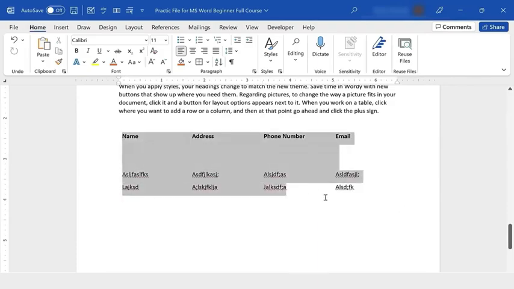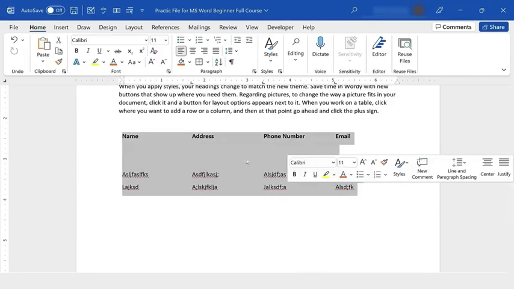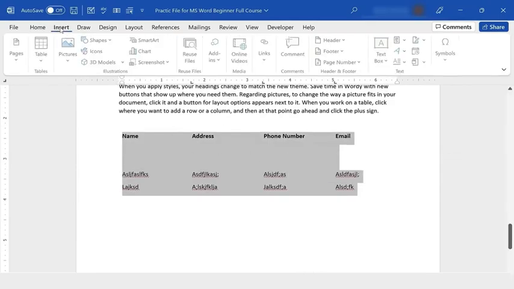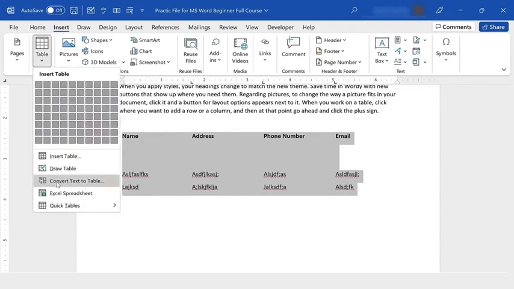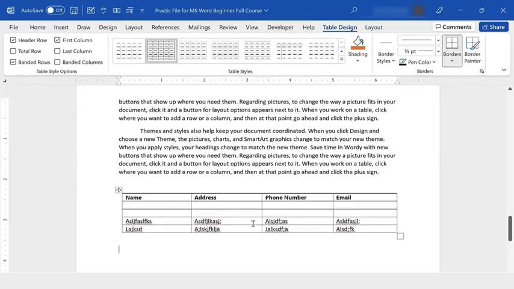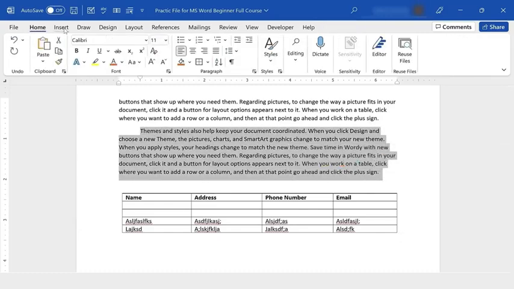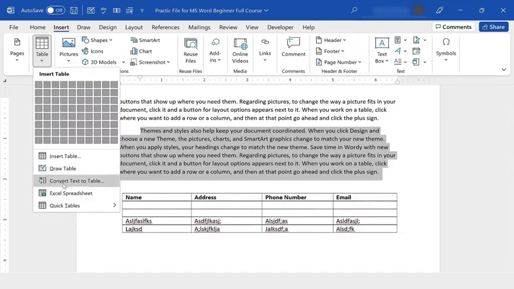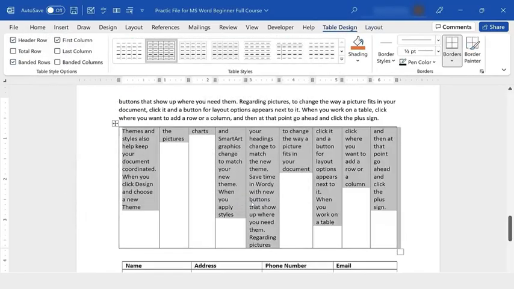Now what about going back the other direction? If I click and drag to highlight that text, I can go to Insert, Table, Convert Text to Table, click OK, and now it's back in table format. And even though I don't recommend this, you could click and drag to highlight just about any text, click Insert, Table, Convert Text to Table, click OK, and it would take that text and put it into a table format.